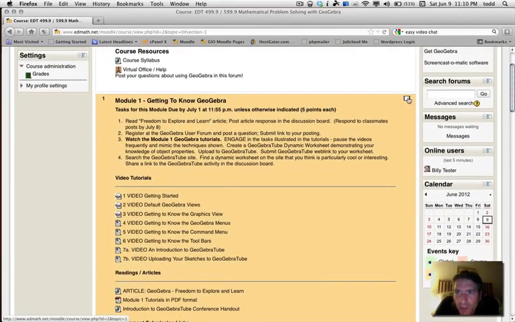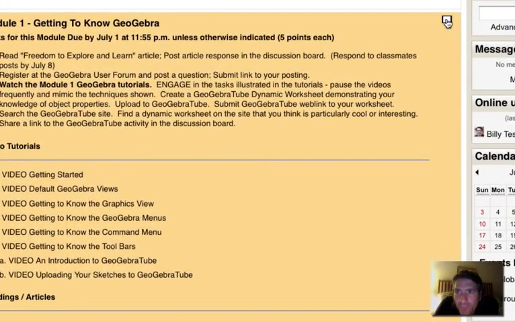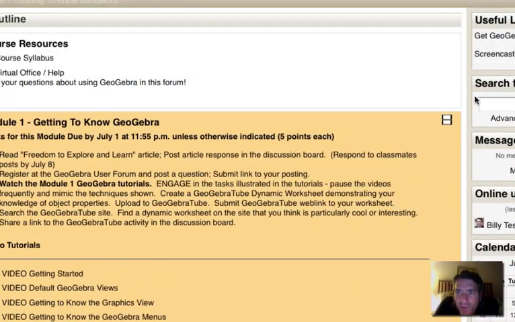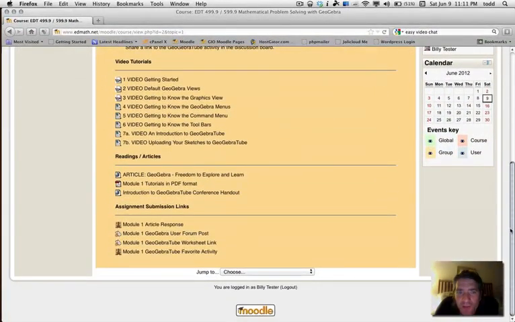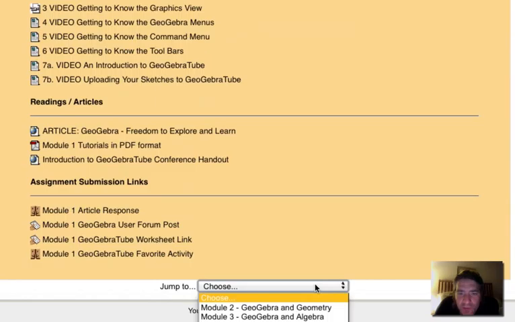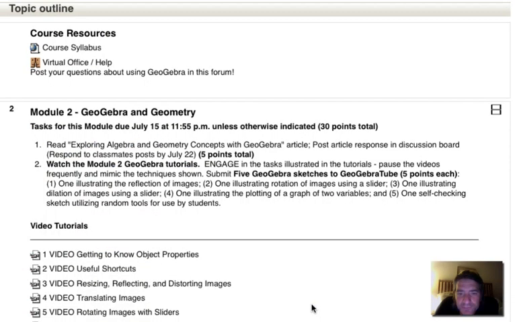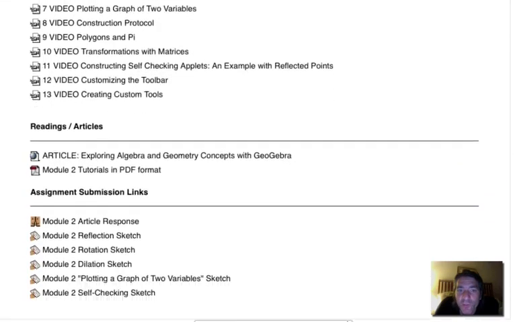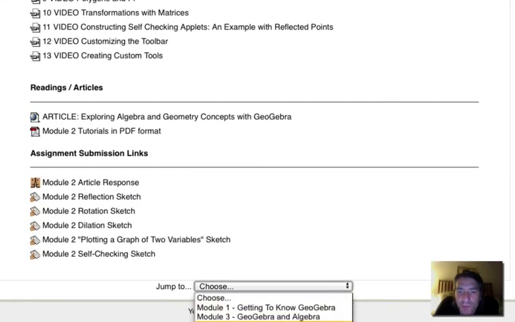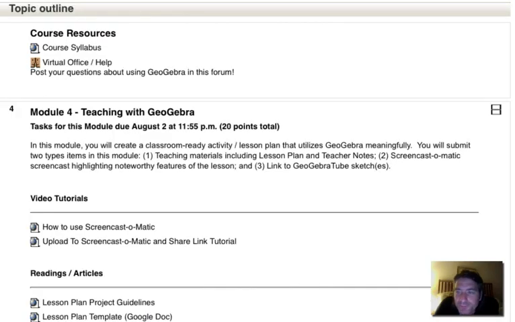So if you click on this little guy, that toggles it so we only see one topic at a time. Notice it just says Module 1 and that's it. Then to jump to different modules, you click down here. Kind of breaks things down so it doesn't feel quite so overwhelming. Could jump to Module 4 if we want to. So that's kind of handy.